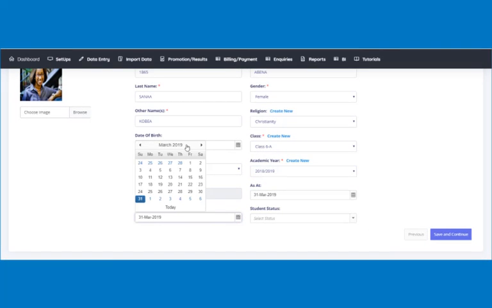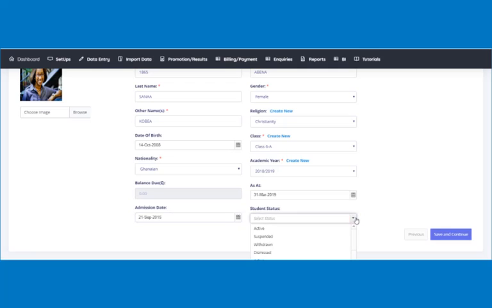Indicate the admission date of the student. I used September 21, 2015 as my example in this tutorial. Then, indicate the status of the student. Data in this drop-down are from the student status feature of Setups S2V. Click on Save and continue to save the details entered in the first part of the form.